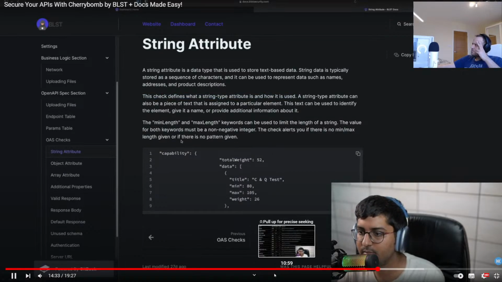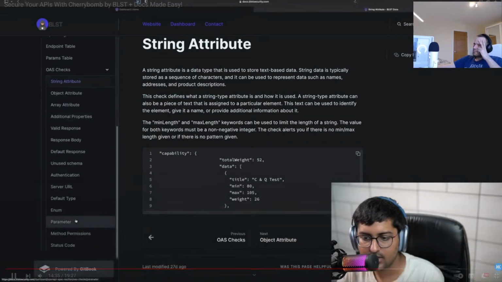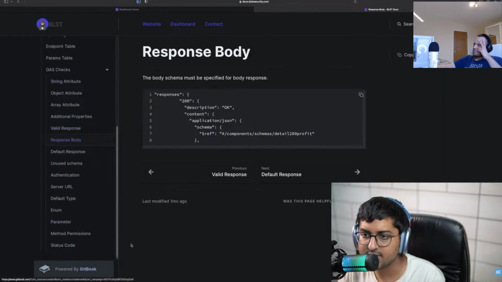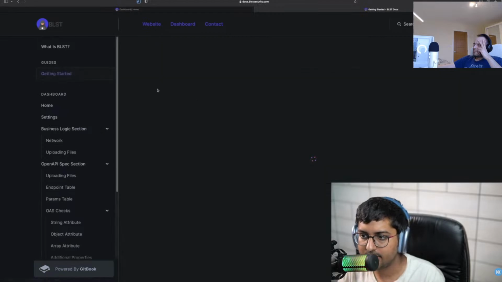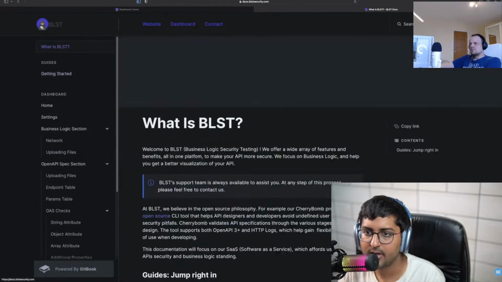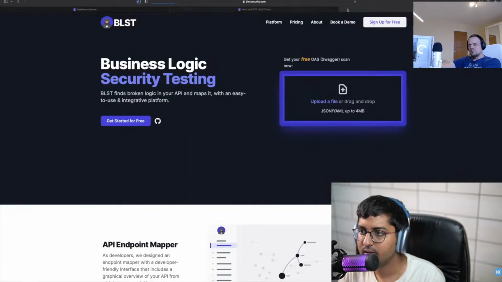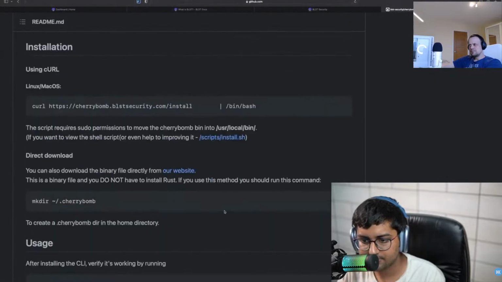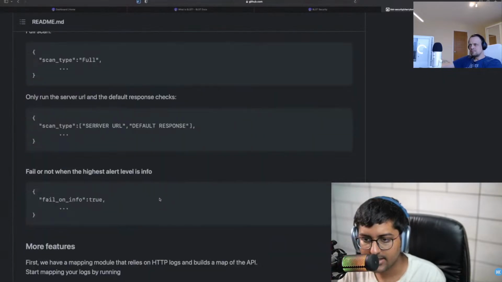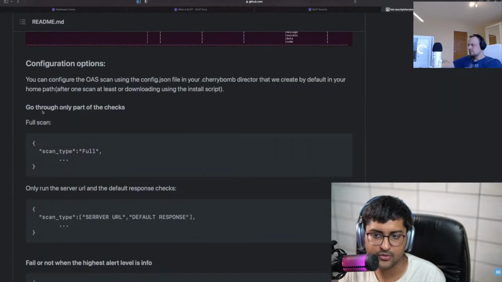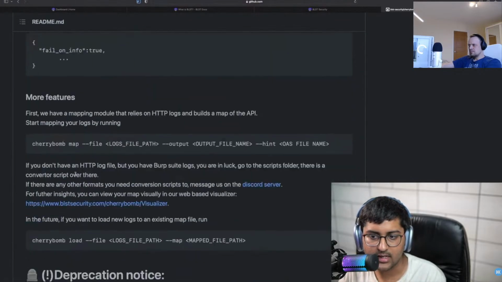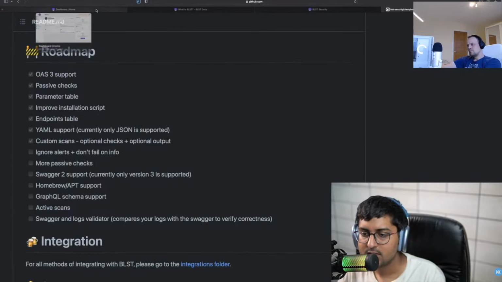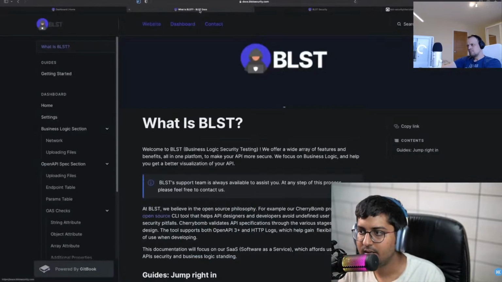Cool. One more thing I wanted to mention: you can check about parameters and status codes and valid response bodies, so many other things. And getting started things we already covered, but you can also check out the GitHub repository here. One second. Over here you can check out additional things like the configuration options, right? So for full scan and more features, and also you can check out their roadmap. So as you can see, YAML is supported as well now.